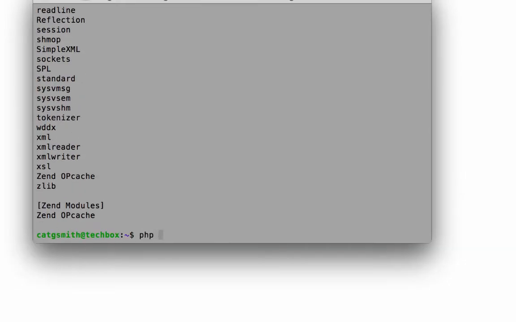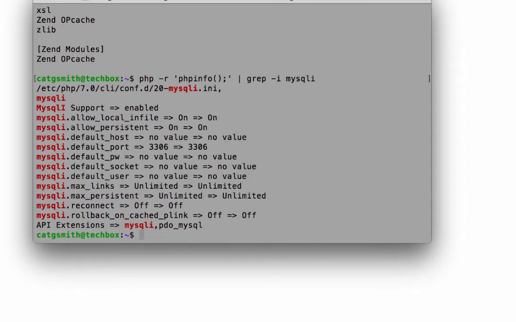Run php -r "phpinfo();" and check the output for MySQL references. And you should see something like this. Now that we've done all the PHP configurations, we can restart the Apache service. Type sudo service apache2 restart.